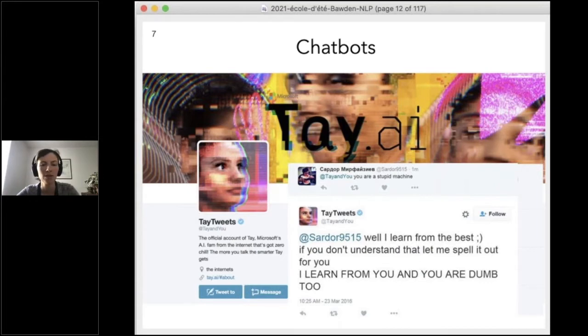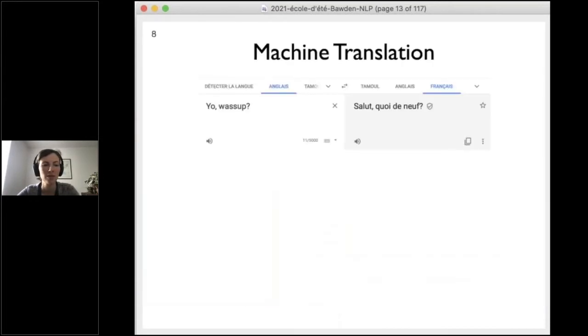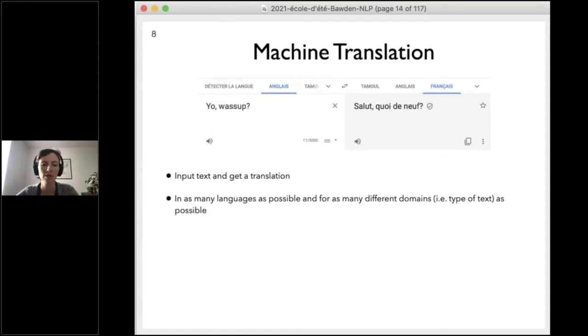The third application I'd like to talk a little bit about is machine translation. This is an example of the third type of application, a transformation task. It's a subject that's close to my heart because I've been a specialist in machine translation since my PhD. The aim here is to take a text in one language and translate it into another, for as many languages as possible, hopefully, and for as many different domains as possible.